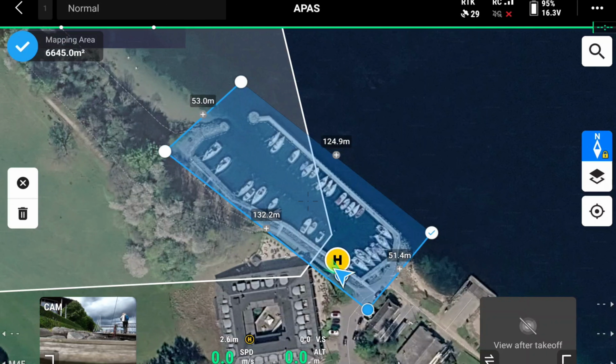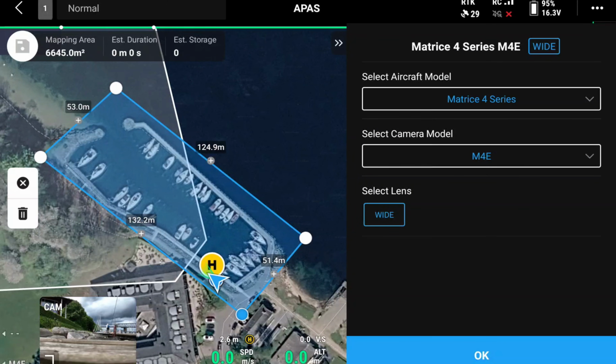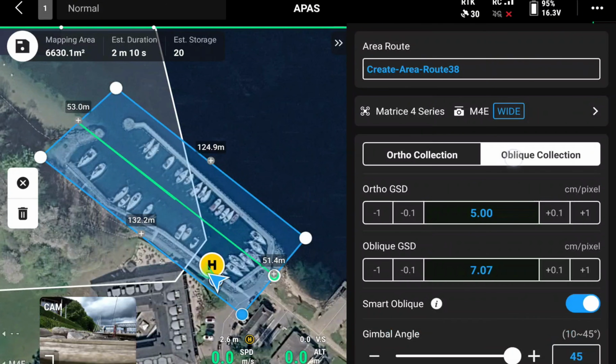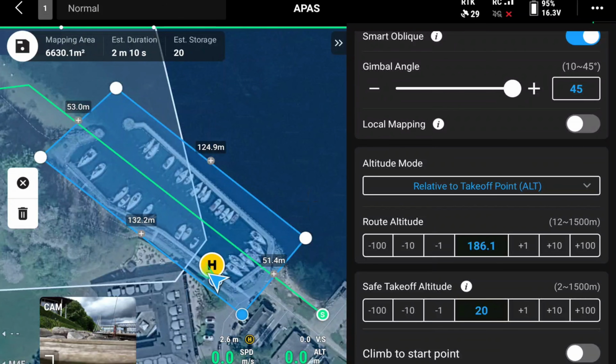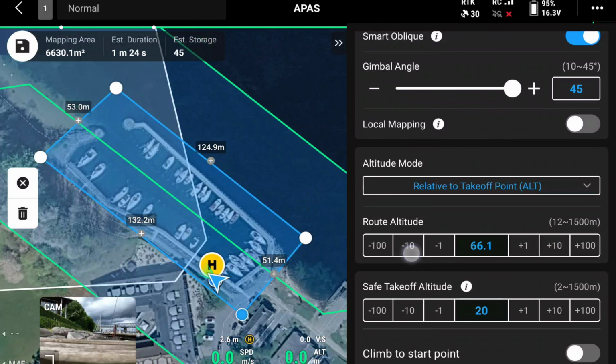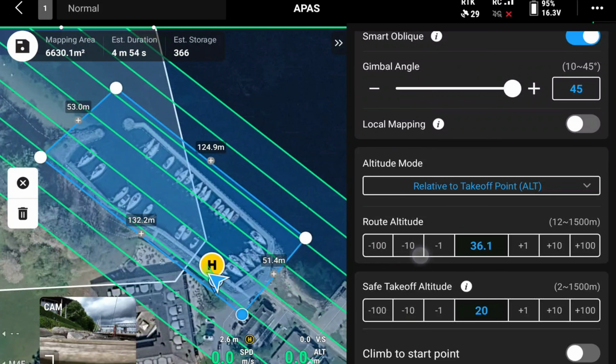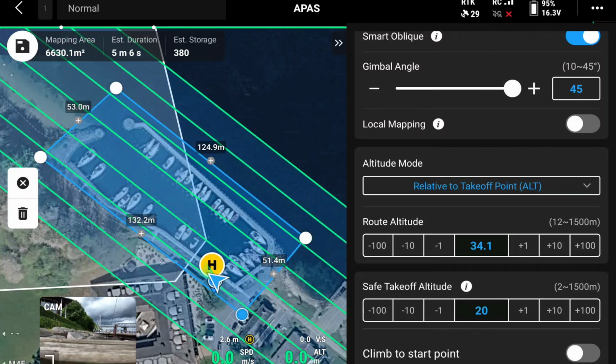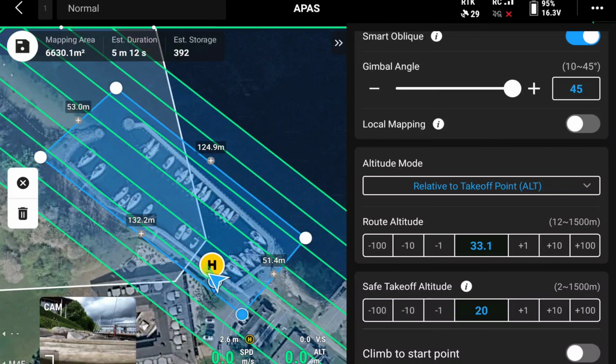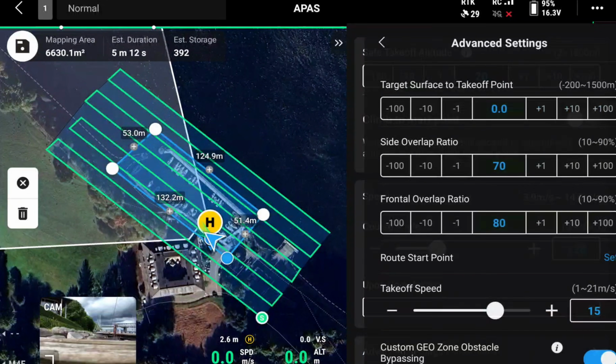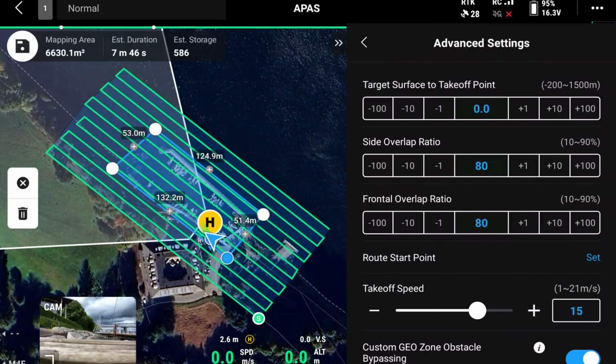Okay, and then we click the blue button here in the corner, OK, and we say oblique. And first we have to lower the altitude significantly. We can say 30 meters. Advanced settings, side overlap 80%. Okay. So you can see the map is ready. Now we're ready to take off and the drone will execute the mission. So let's get started.